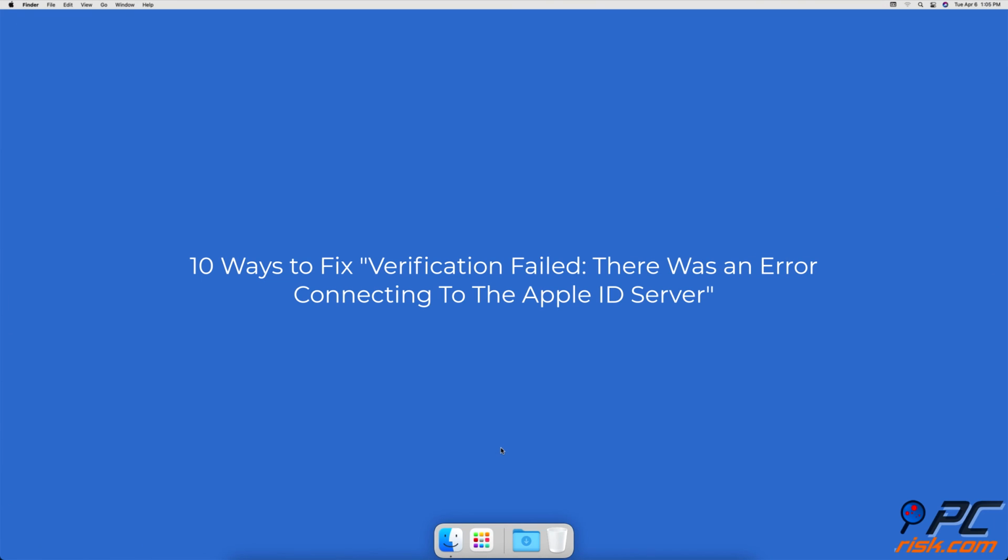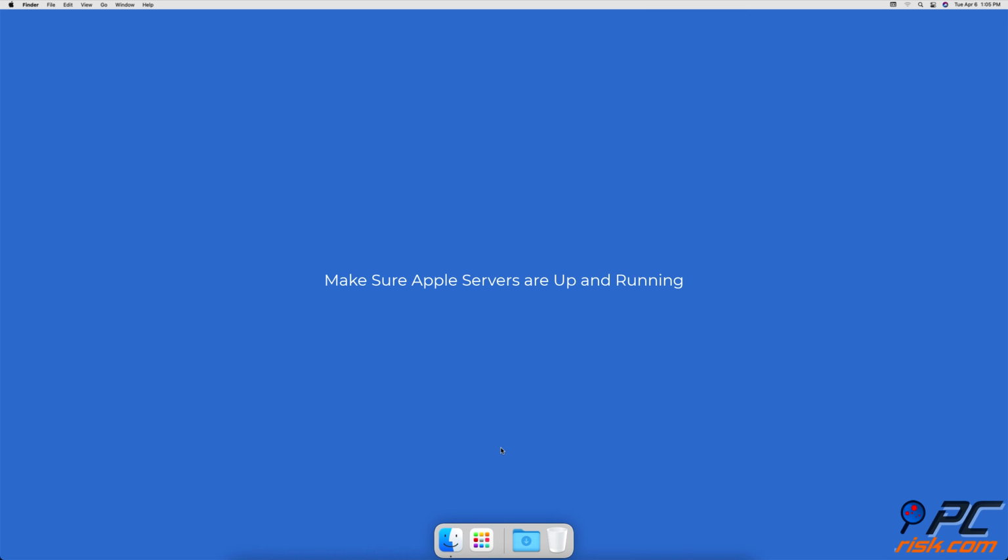10 ways to fix verification failed. There was an error connecting to the Apple ID server.